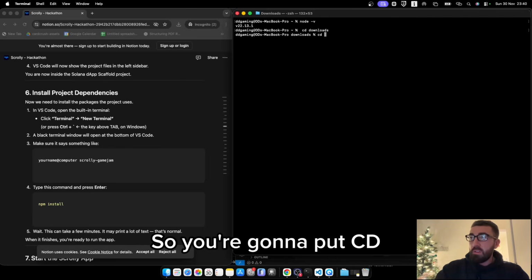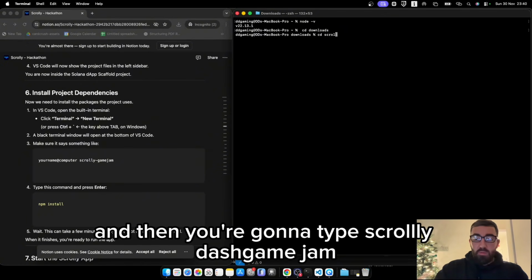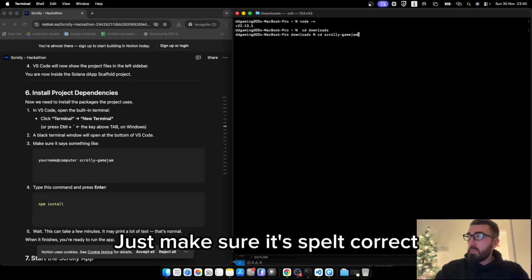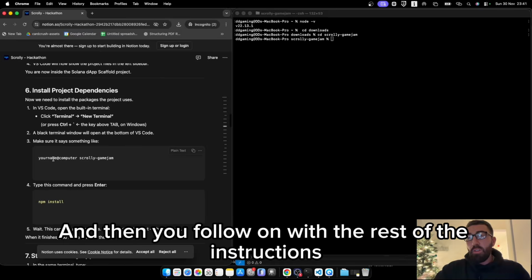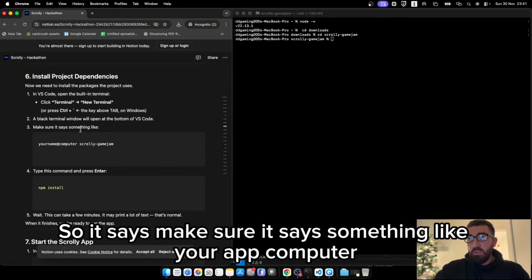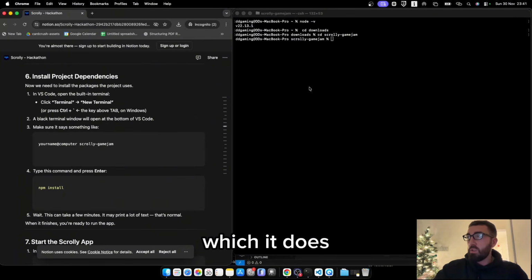So you're going to put cd, and then you're going to type scrolly-game-jam. Just make sure it's spelled correctly, there's no spaces, and then that'll go into the directory. And then you follow on with the rest of the instructions. It says to make sure it says something like your app computer, scrolly-game-jam, which it does.